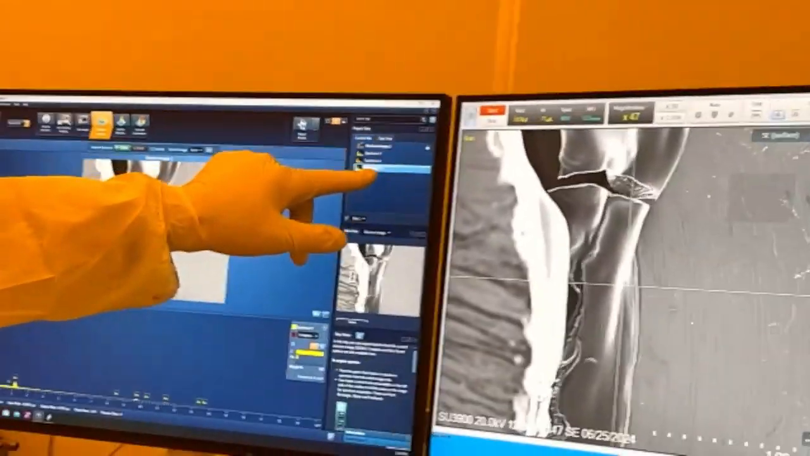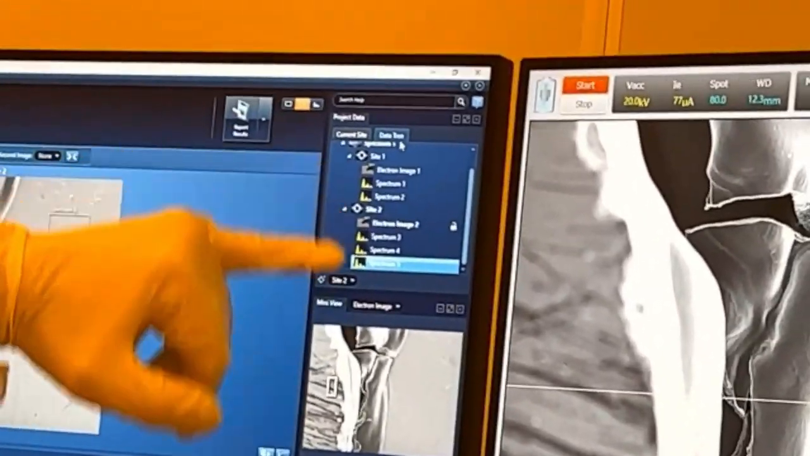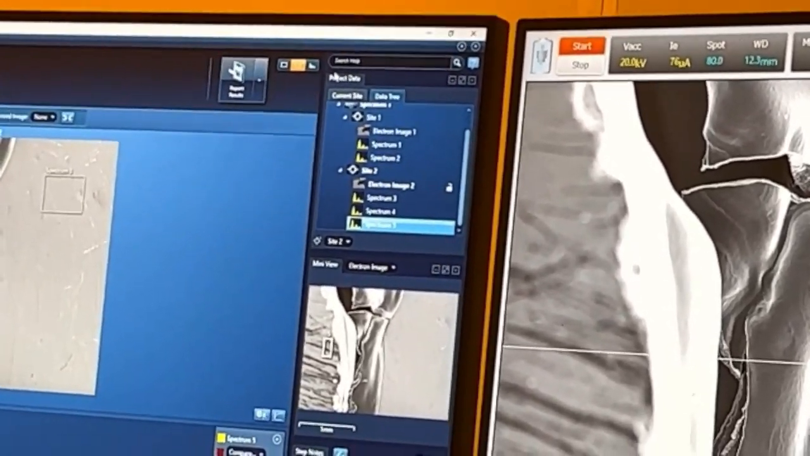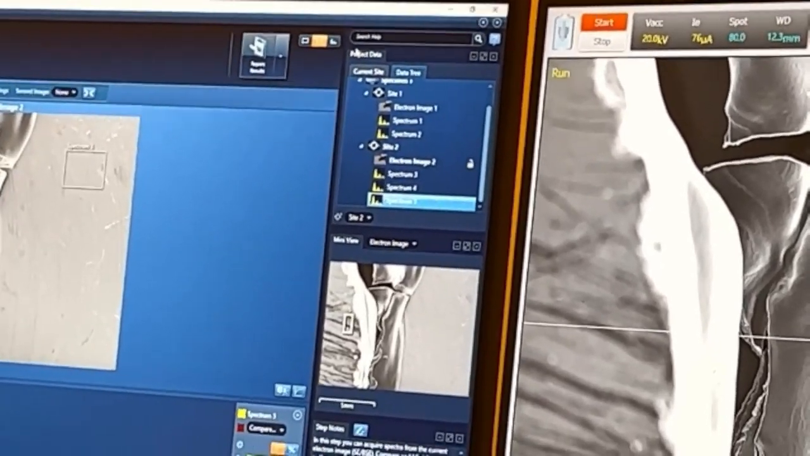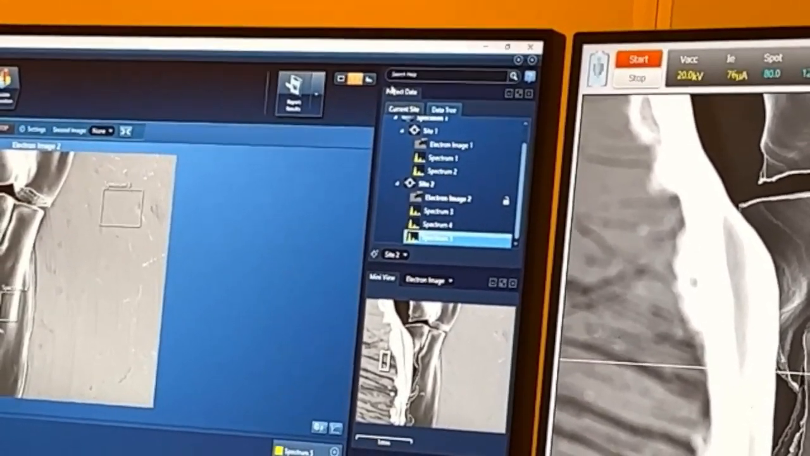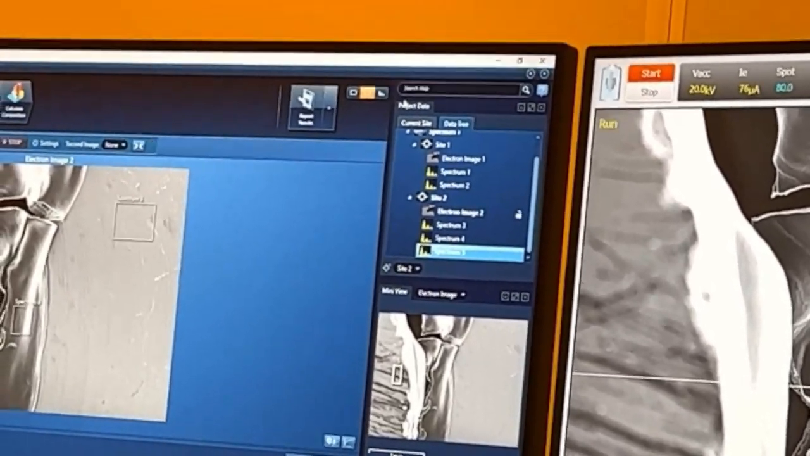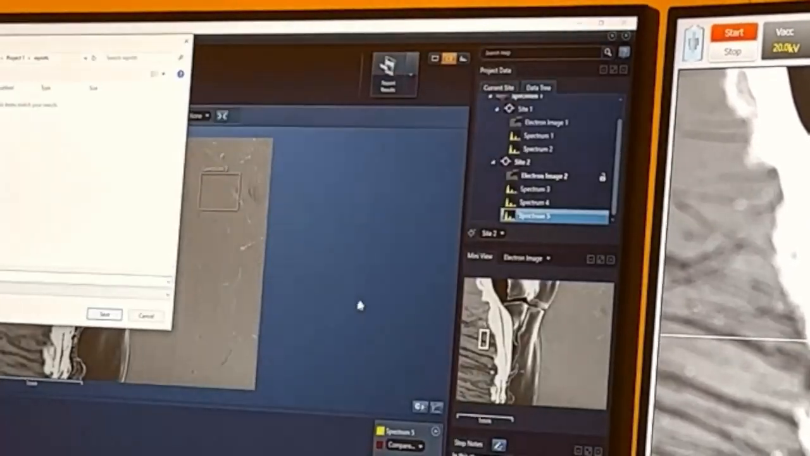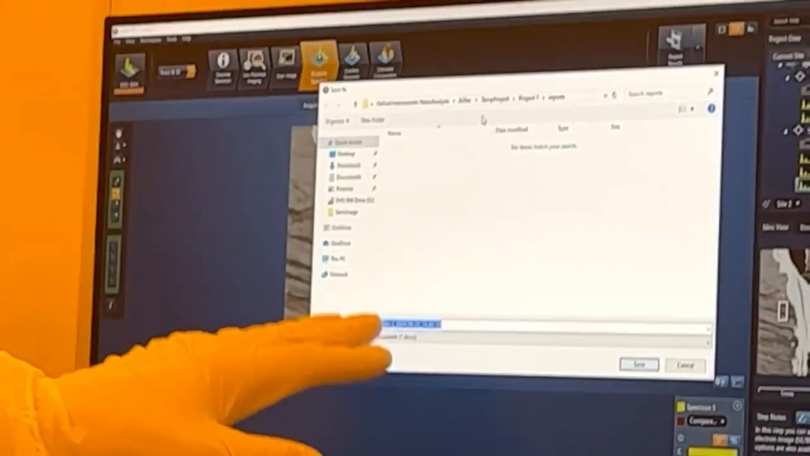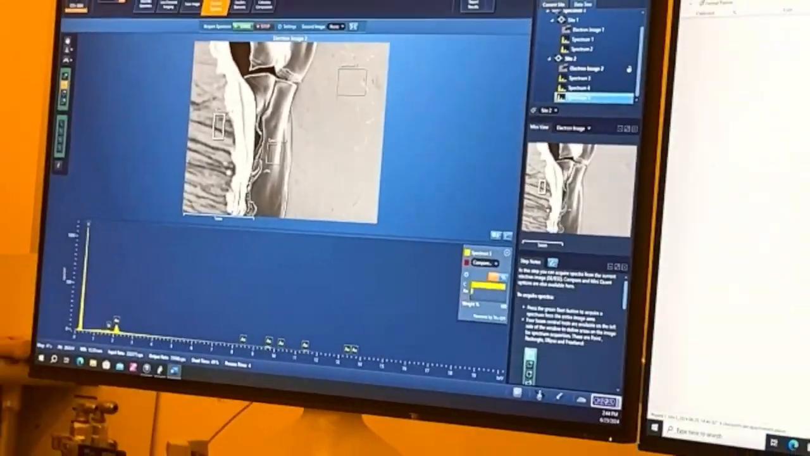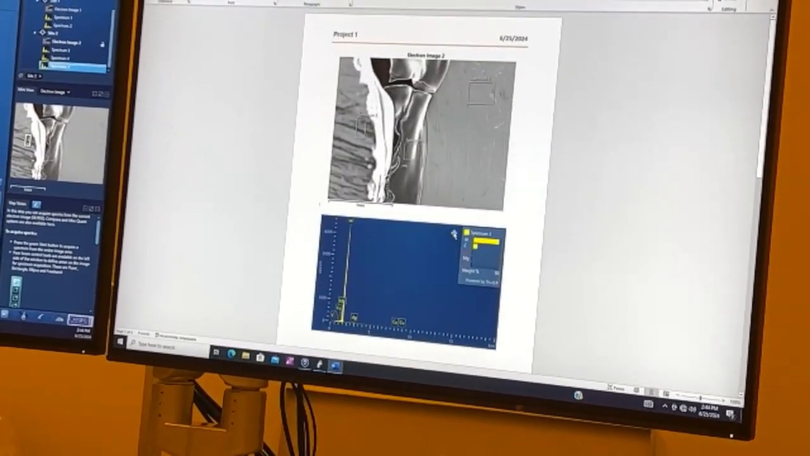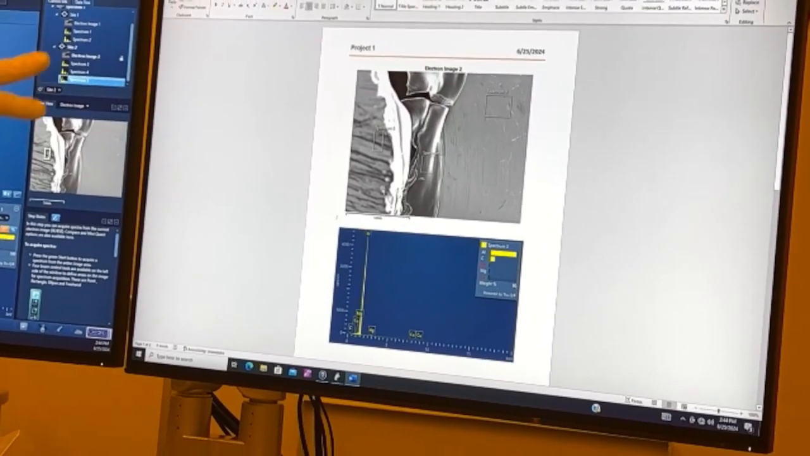So now if we click on our data tree, you can see first site, second site, along with the image. So then when you save this, I'll put it to a report, it'll have the image and then the different spectrum below. So if we click on report results, it'll save it as a Word document. It opens up in Word. So it only showed the second one.